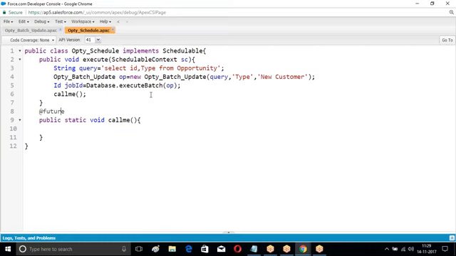Can we call a future method within the batch Apex? You cannot call. Can I call a future method within a schedulable Apex? Yes. Generally, whenever you want to run web service calls in the schedulable Apex, we'll use the future method. Can you call future methods? Yes. Can I call a batch Apex from the schedulable Apex? Yes.